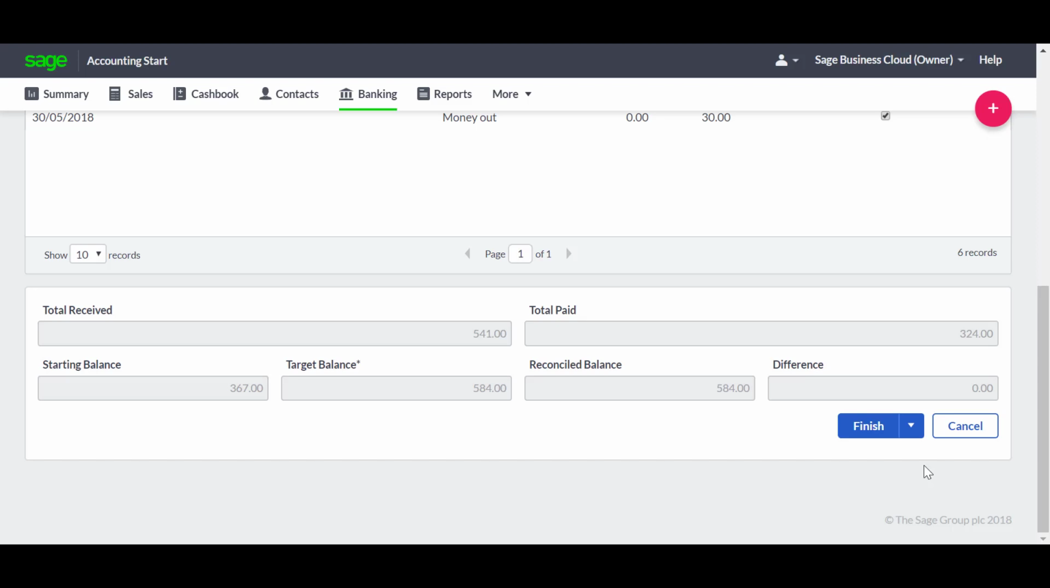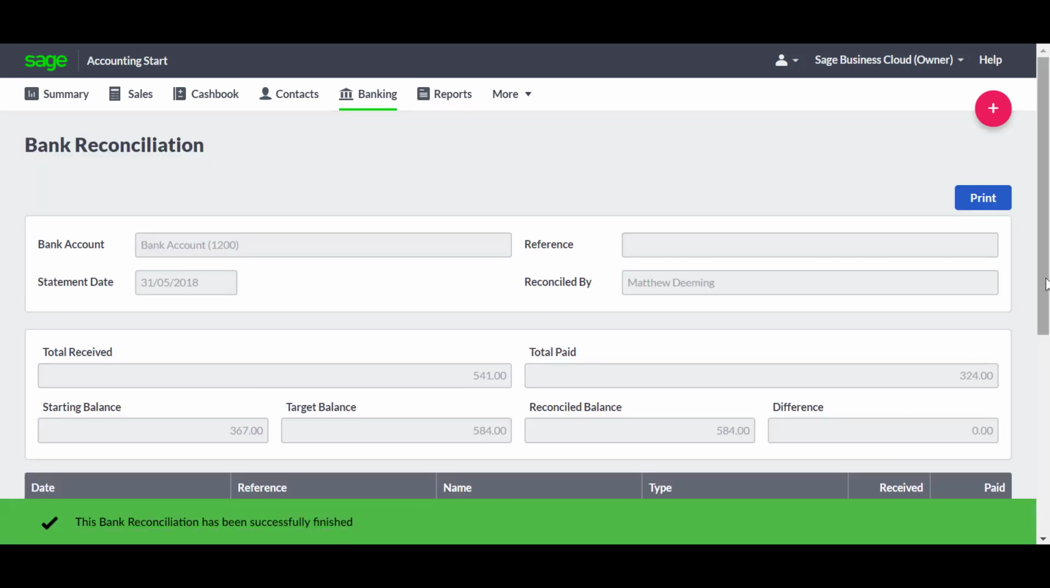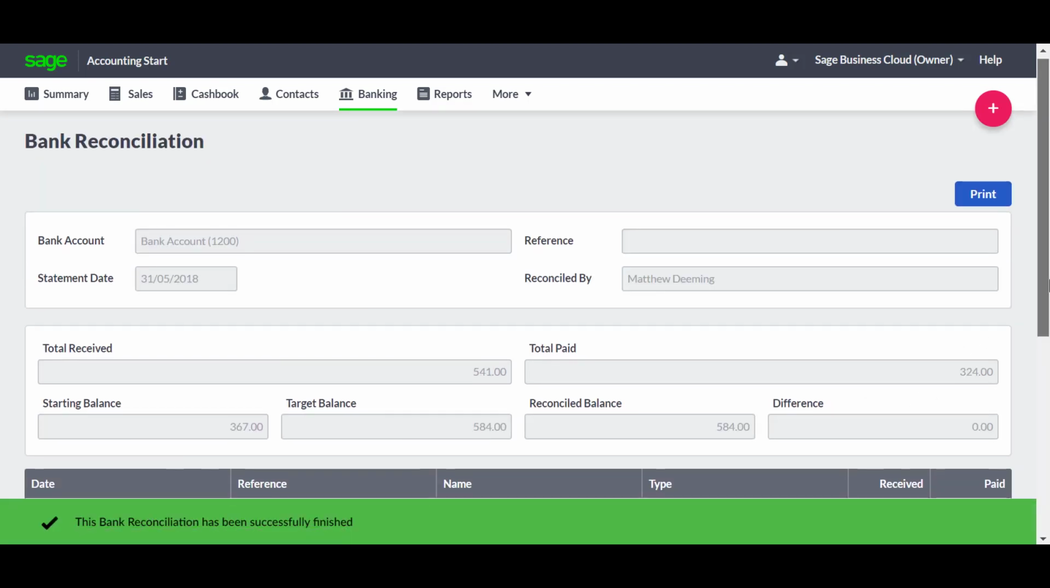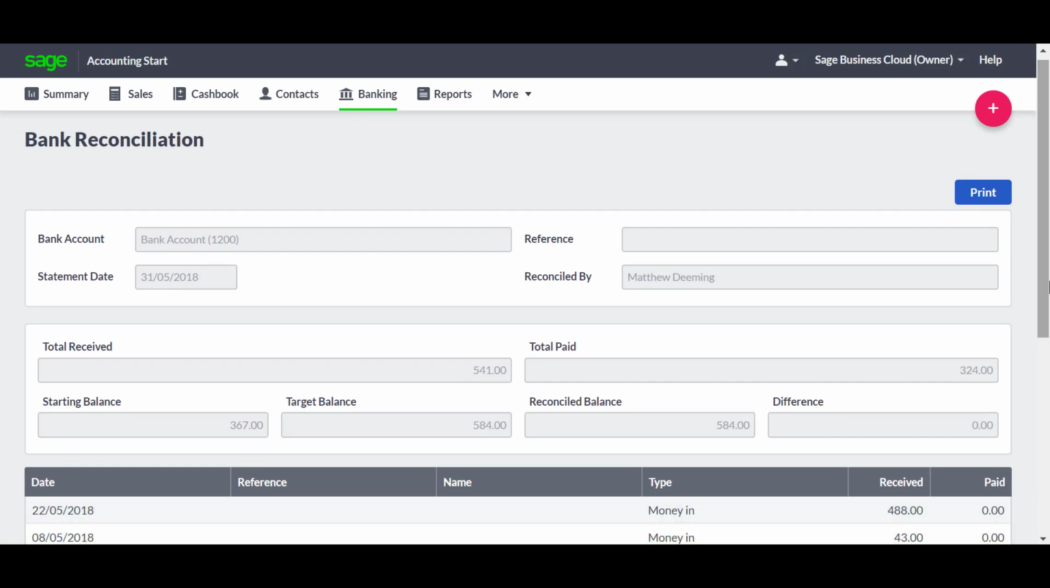Once you've selected all the transactions that appear in your bank statement, the Totals area should show a difference of 0. At this point, you're ready to flag the transactions, and to do this, click Finish. The bank reconciliation page appears, and this shows a summary of the reconciliation you've just completed. The page also includes a print option, however, you can access the summary at any time.